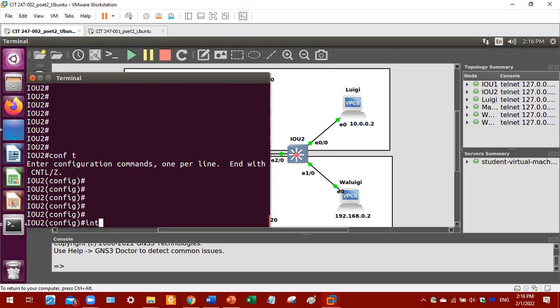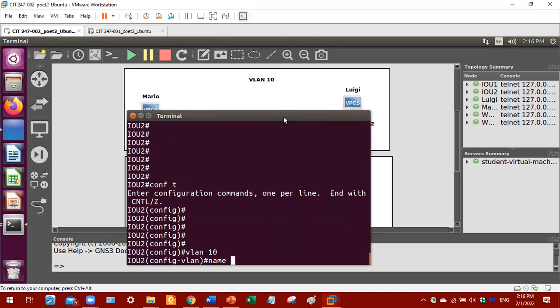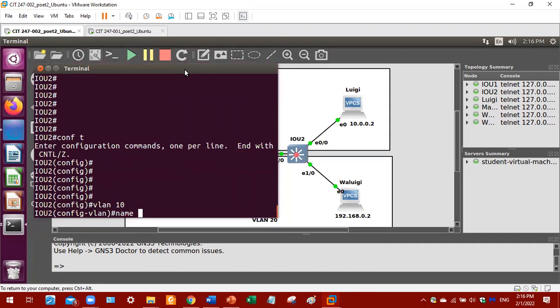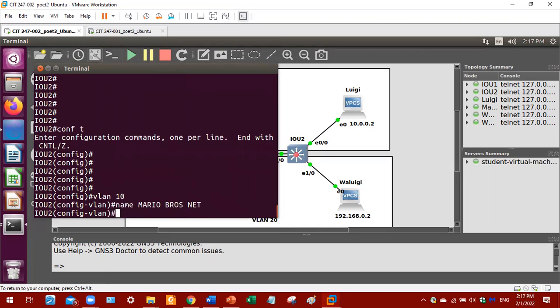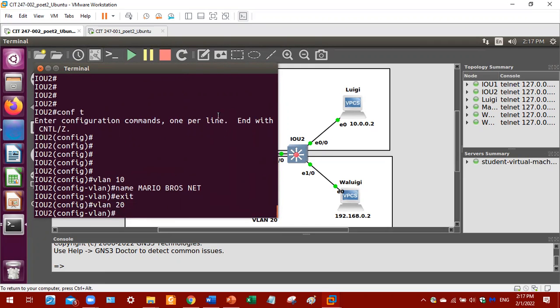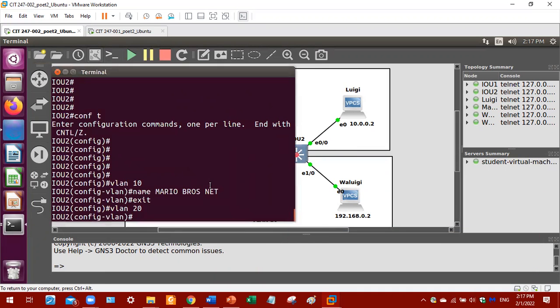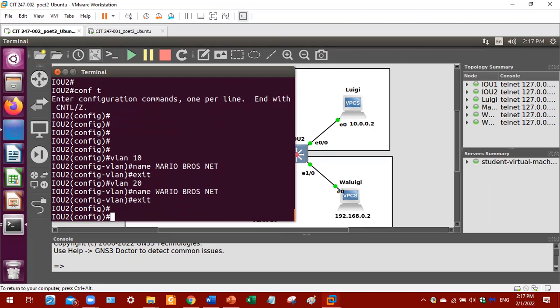Let's create a VLAN first. VLAN 10, name. Our computers here are named Mario and Luigi, so we have Mario, Luigi, and VLAN 10. Let's name it Mario Bros Net. Exit. We can also create VLAN 20. The computers here are named Wario and Waluigi, so we can call it name Wario Bros Net. So that's how you create VLANs.